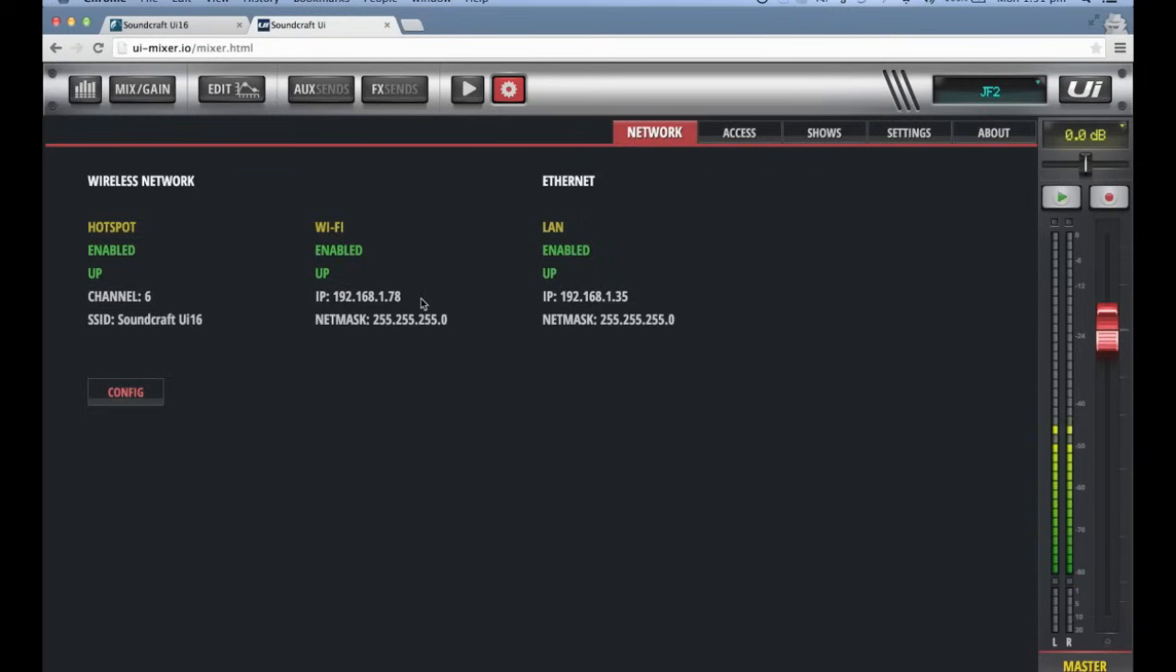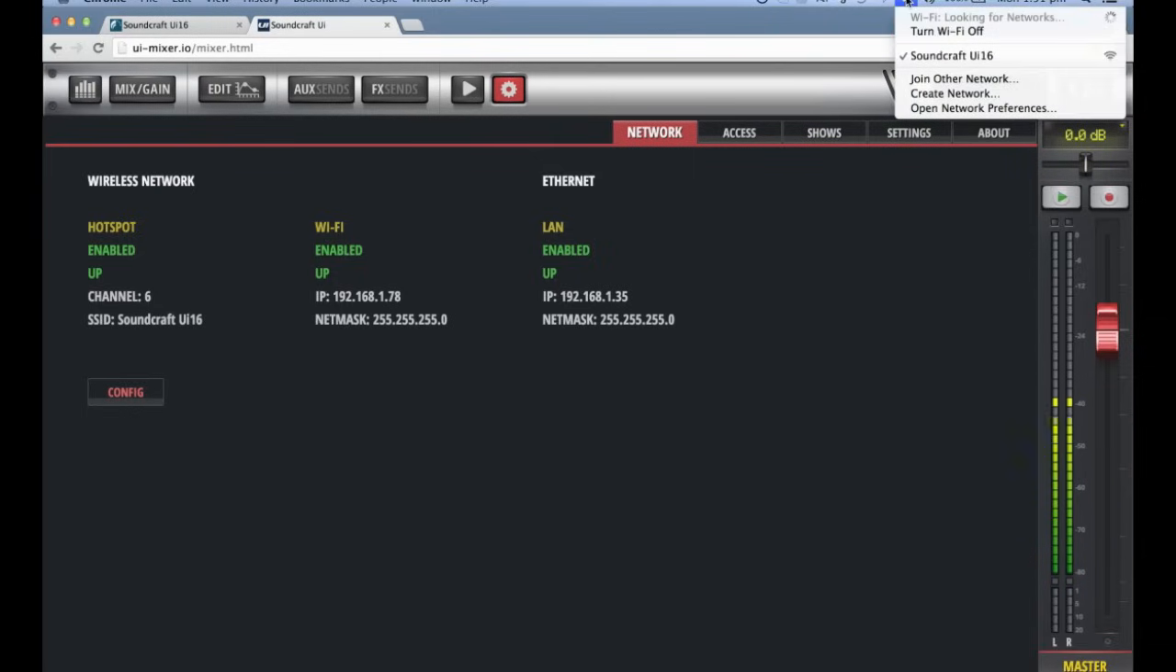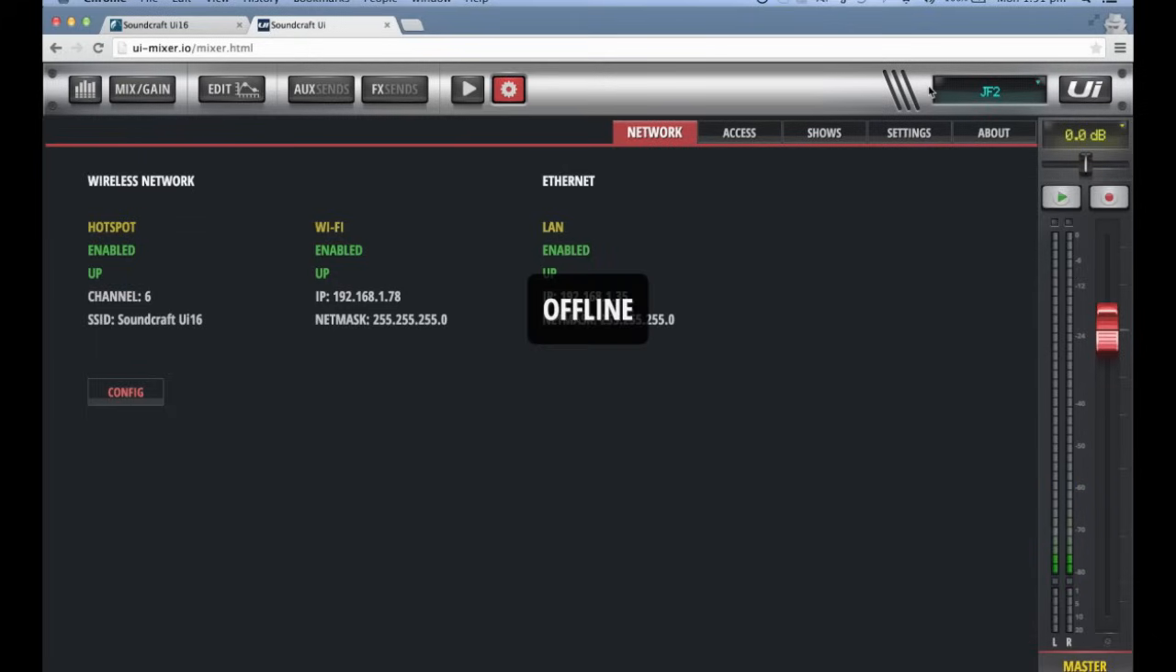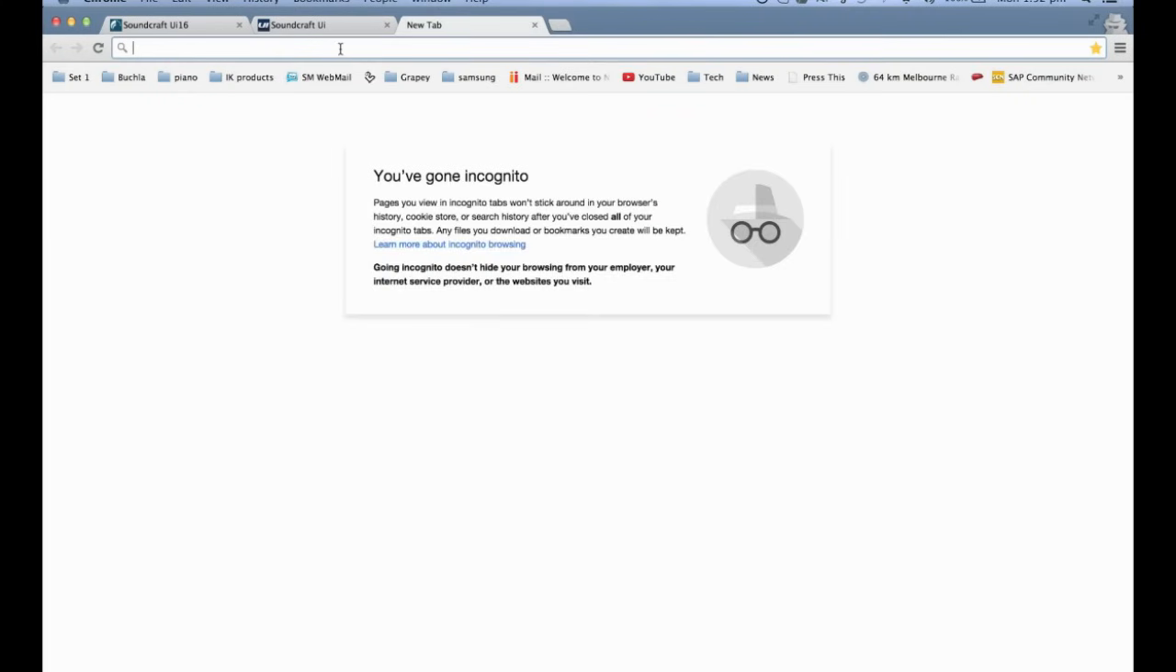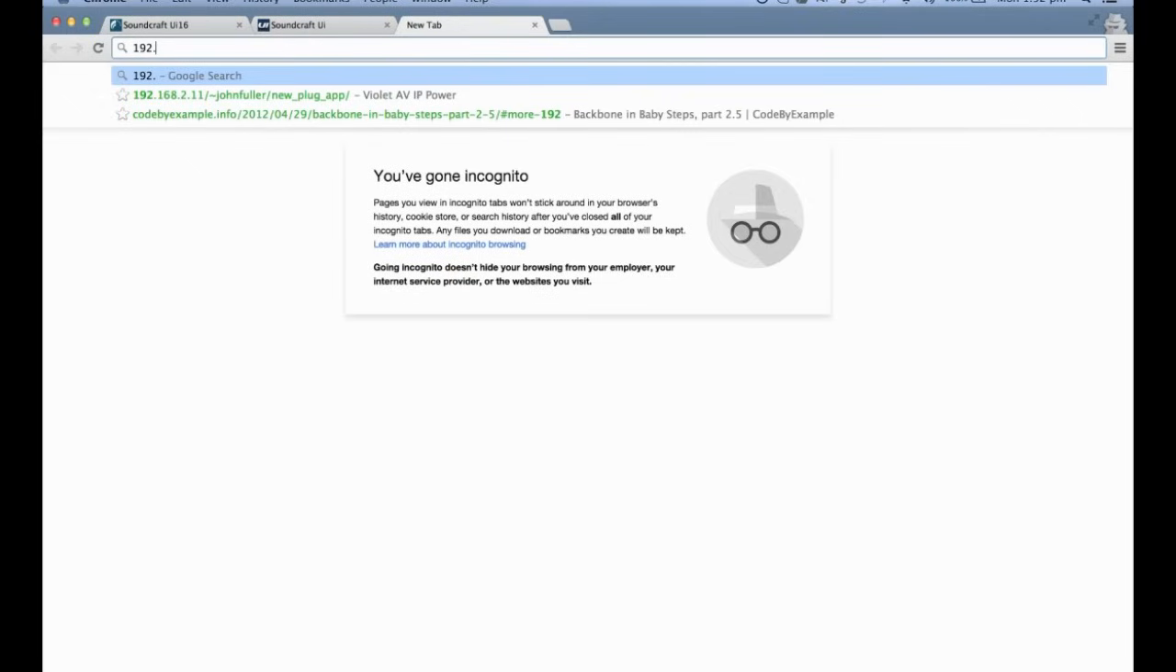Now that we know the address to connect to, if we join the mixer via our Wi-Fi joined network, then we know we can access the mixer via this IP address. Let's try that. I'm going to change my Wi-Fi connection from directly to the mixer to my external Wi-Fi router that we've joined, which was called Sound M. Once it's joined Sound M, you'll see that this mixer drops offline and tries to connect because we've changed our connection style and type. I'm going to access a new tab and put in the IP that I know the mixer resides on.